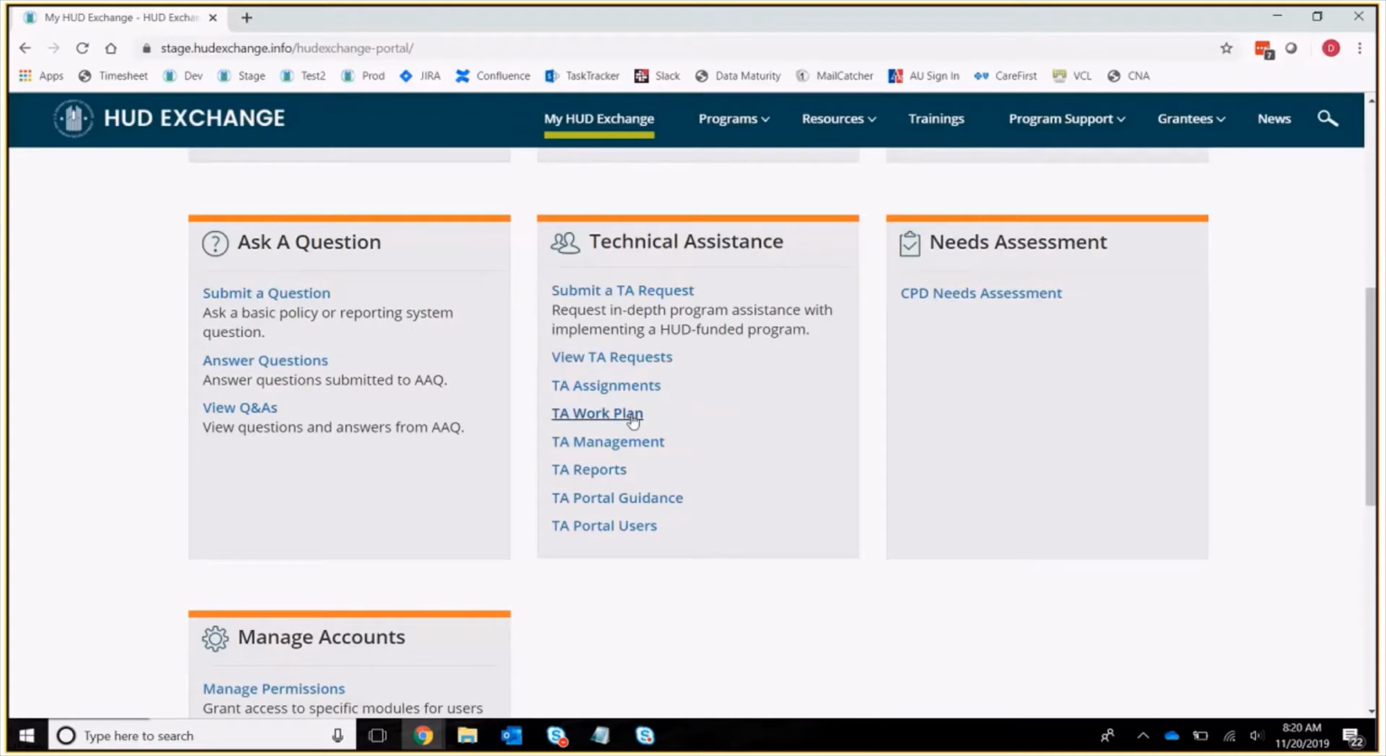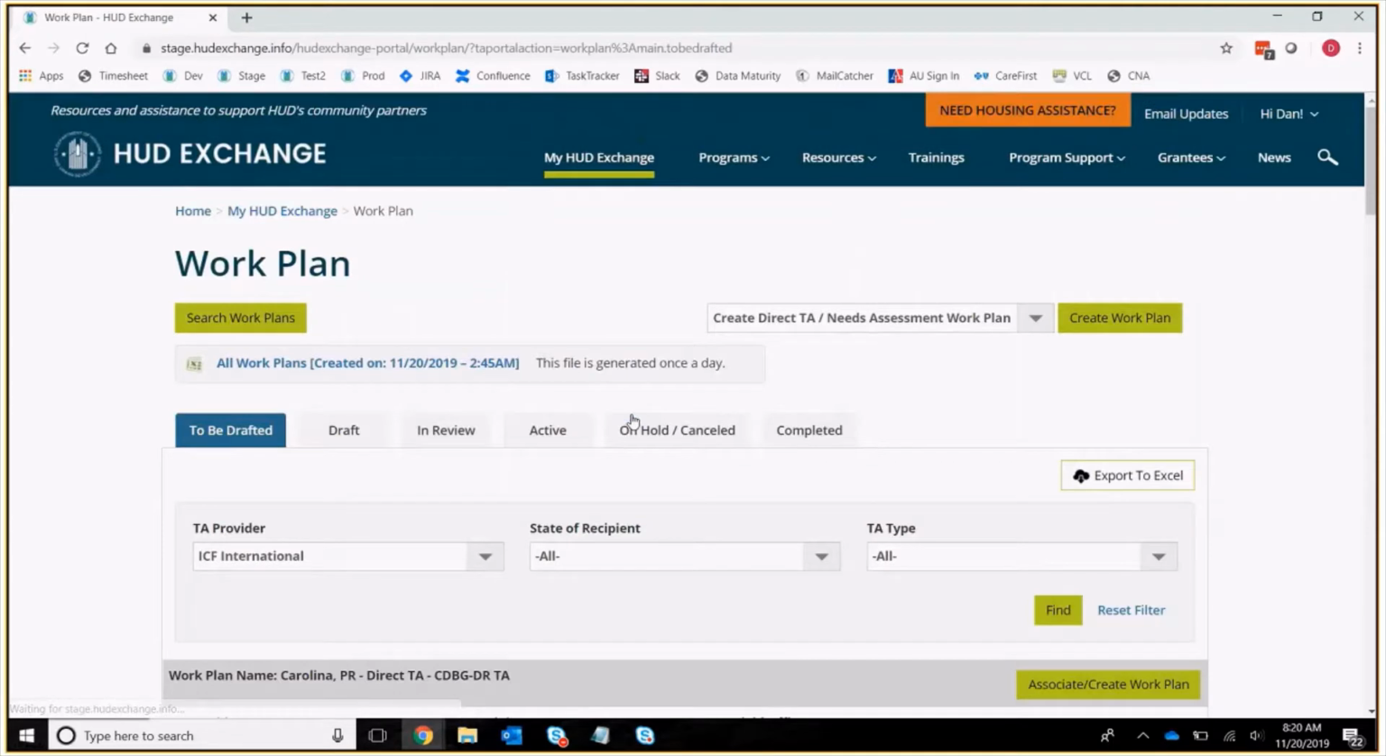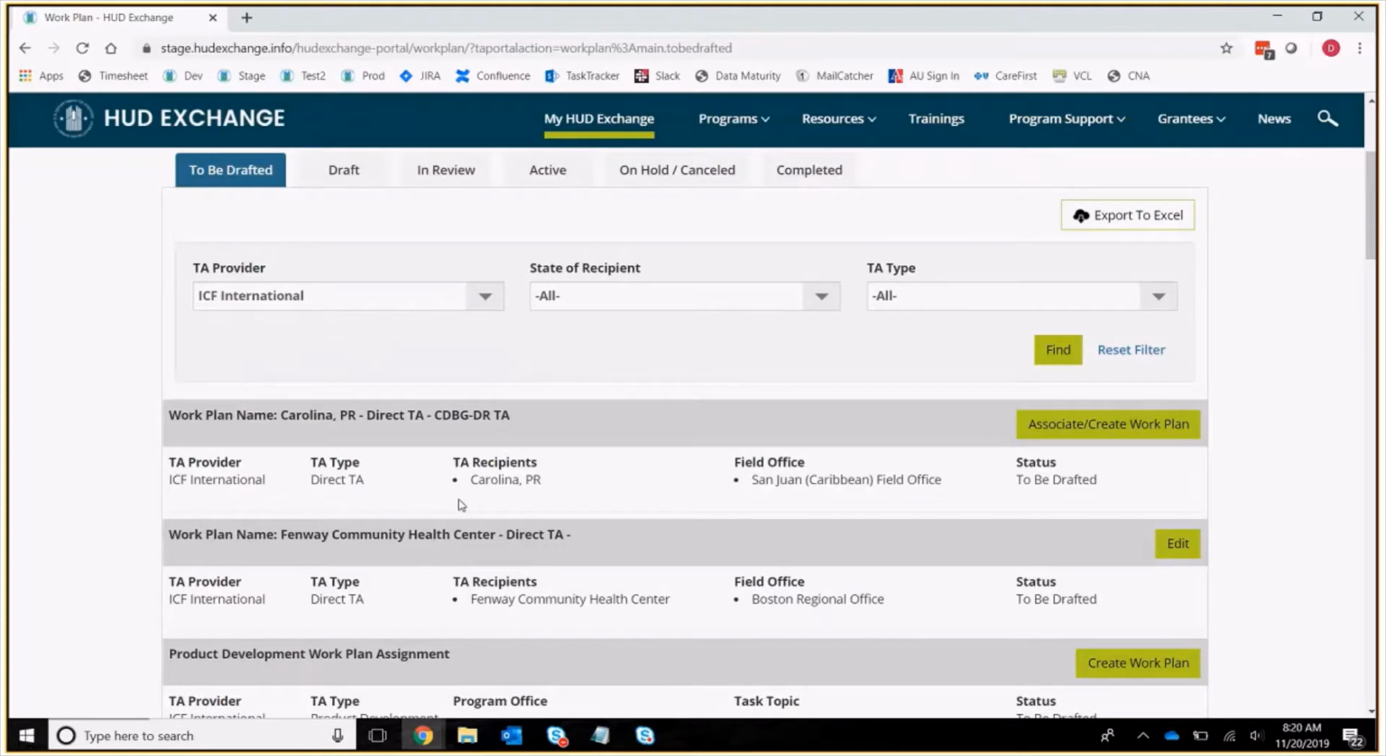So let me go ahead and click on TA Work Plan. Like I said before, this is where you're going to enter and edit work plans. So when I click on TA Work Plan, I am taken to this dashboard.